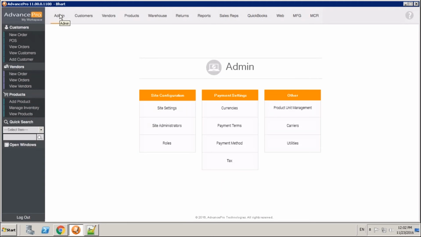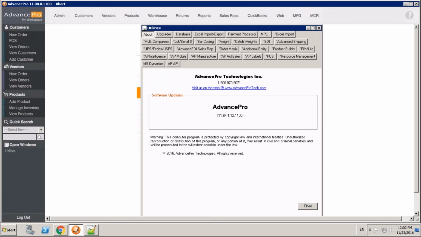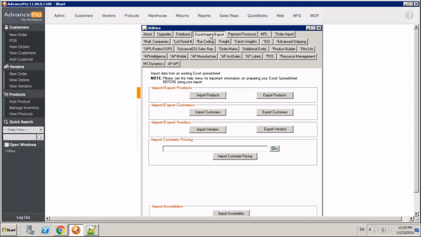So to create an export here in Advanced Pro, navigate to the Admin panel, and click on the Utilities panel in the bottom right. Now navigate to the Excel Import Export tab. Today, we are going to focus specifically on product exports.